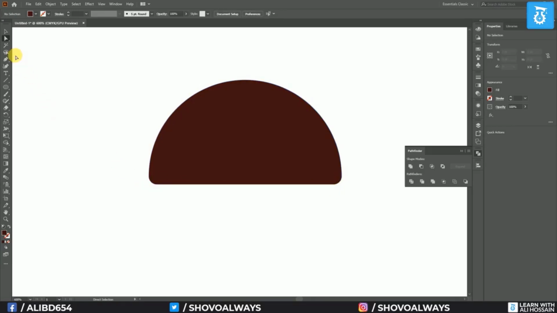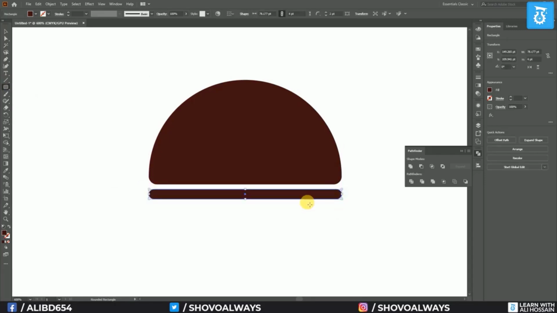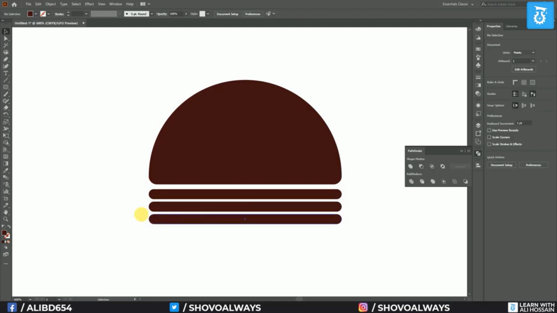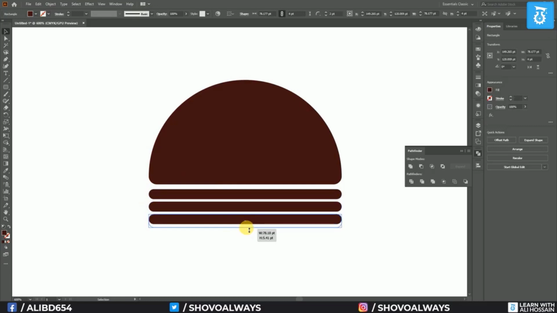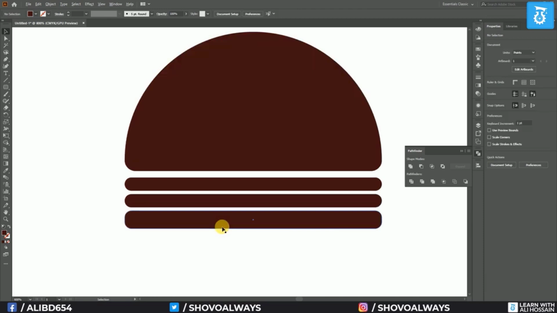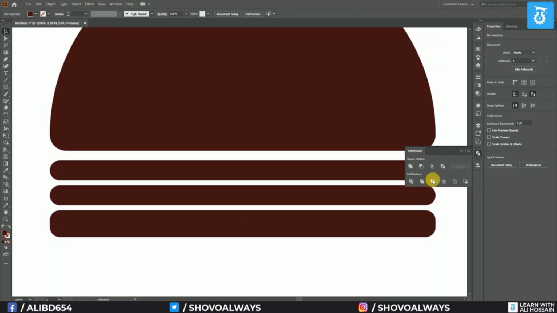Okay, now what I will do, I will select the rounded rectangle tool, and I will draw here a rounded something like that, and then I will select the selection tool, and I will duplicate this again, and then I will create another one. So you can see we have three. Okay, now our last one, I want to increase this a little bit, and I want that these two should not be rounded. So what I will do, as you can see, I just zoomed a little bit.